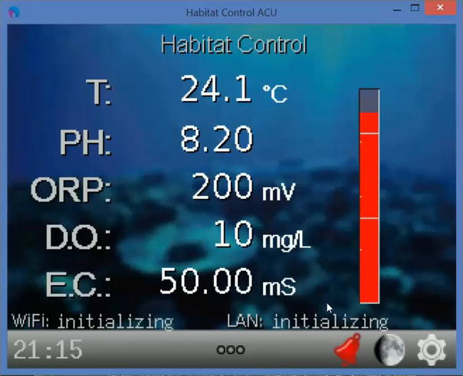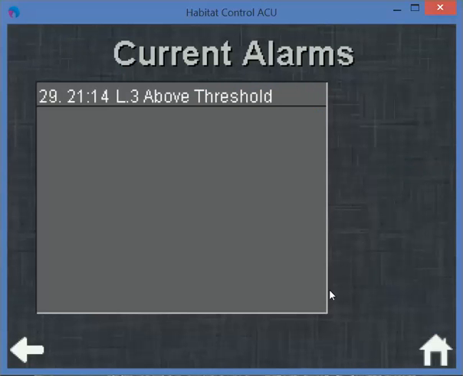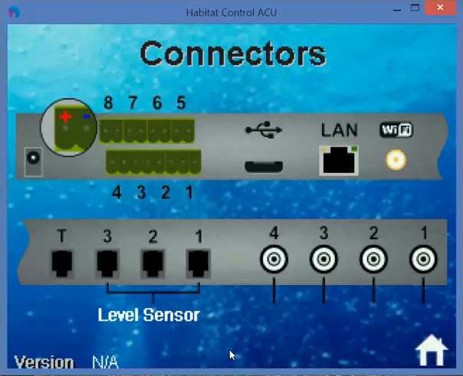If one of the minimum or maximum values is reached, you will get an alarm like this. Just click on the alarm button and you will see what happened. You will get more detailed information about the alarm system and the alarm functions overview, and just select one of the BNC pins, for example BNC pin 1.